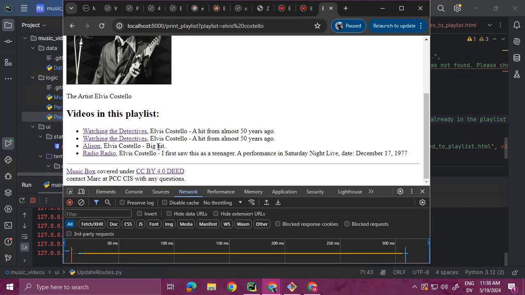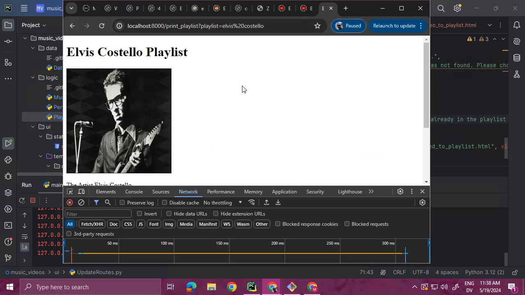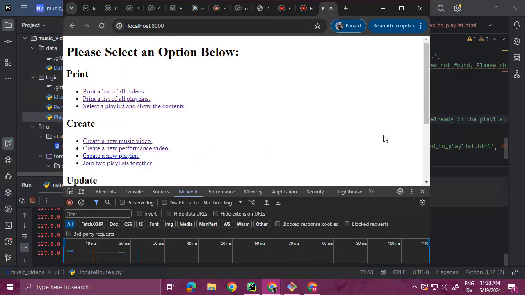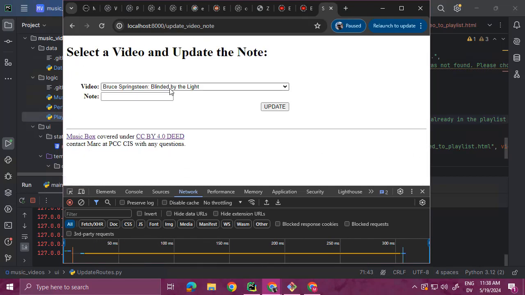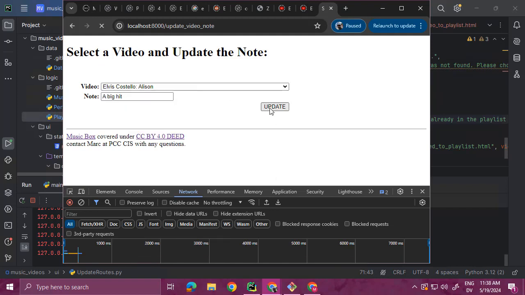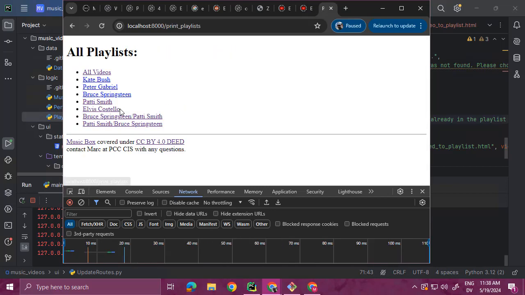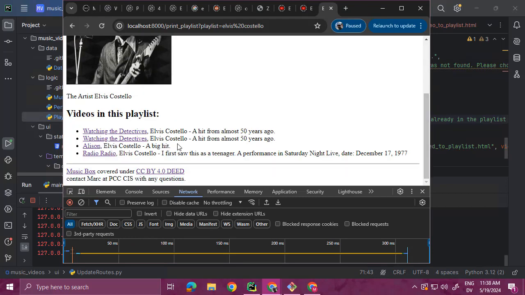So let's fix the note for Allison because it's got 2 periods on it. So I'm going to go back to here and I'm going to update the note for Allison. A big hit with no dot. And then we're going to look at the playlist again. And that's fixed.